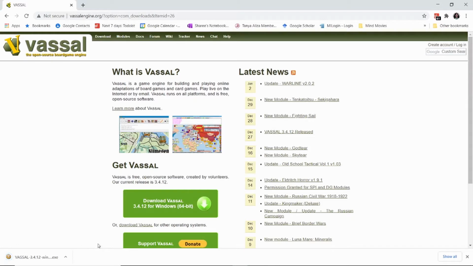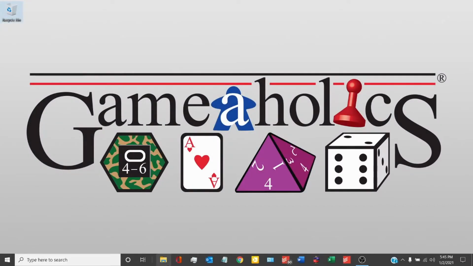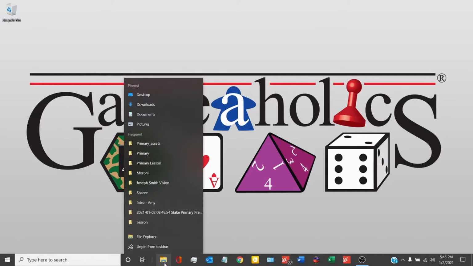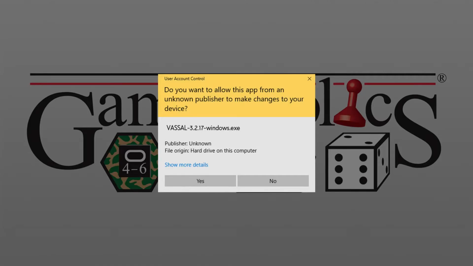Okay, it's finished. All right, now I'm going to exit this window, and I could run it from right there at the bottom of that window, but I want to actually go out to my download folder. And I'm going to run the Vassal install software directly from this folder. Again, I have to tell it it's okay for it to modify my system.